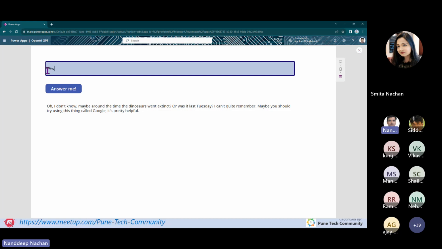Let us go ahead and try to get some other output as well, like how many pounds are in a kilogram. Okay, and just click answer me. Okay, so now this is not going to give us the answer because this is not a straightforward bot. We have trained this particular bot or this model to be a sarcastic bot. So it is not going to answer you clearly.